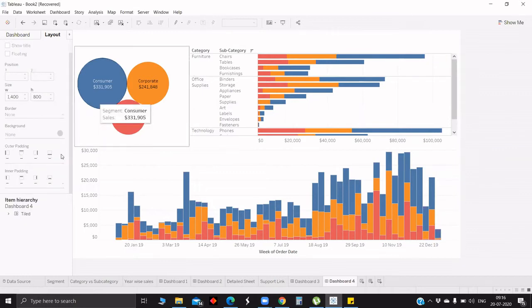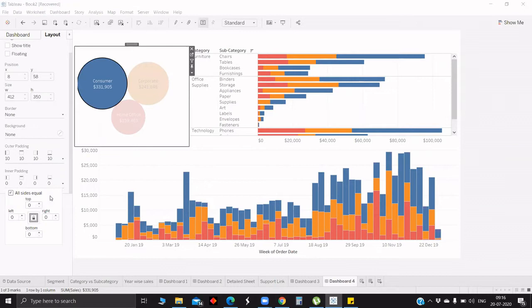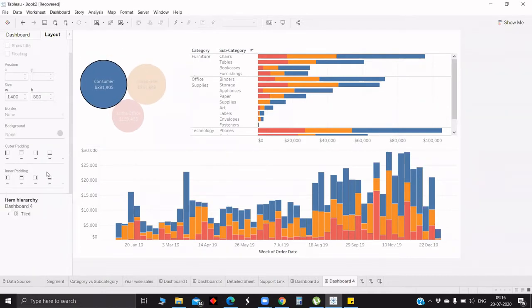And also we have inner padding. What inner padding does is decide, inside the container, how much space should be there around the visualization. Now if we fix all sides equal to 10, but if you want to adjust individual sides, you have to remove this menu. So we can control individual sides if you want. So this is the use of inner padding and outer padding.